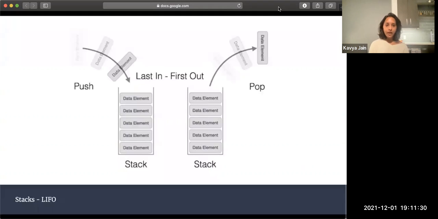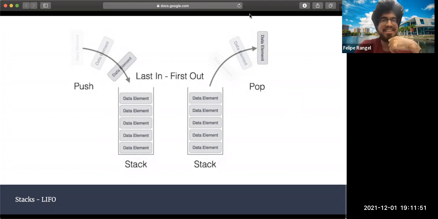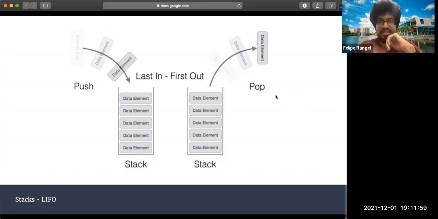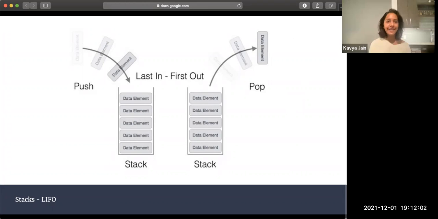Cool. Okay, so stacks are a last in, first out data structure. And the two main functions, well, actually there's three. The third one's not on here, but there's push, which is adding to the top of the stack. And then there's popping, which is removing from the top of the stack. And then of course there is peeking, where you are just viewing the top of the stack.